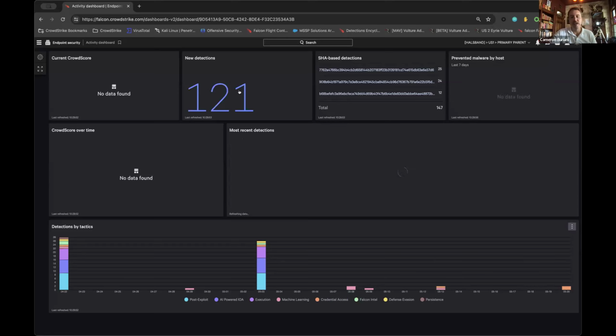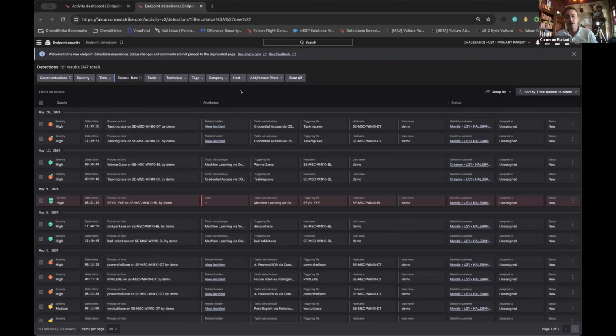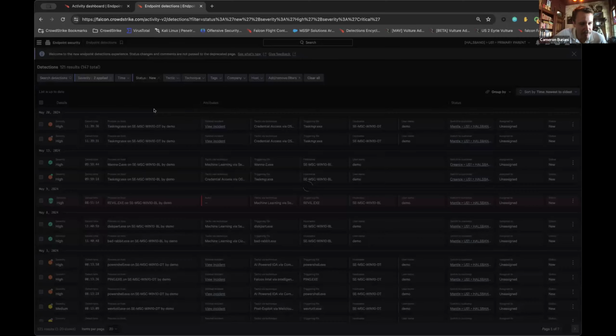So let's go on into new detections. That's typically what you want to do, right? You want to do easy, seamless remediation. And this goes to your detections page, which is, of course, a visualization of those detections across your estate. You can do things like parse through by severity, time, tactic, technique. What we want to do here is say, all right, I want to go see all my high and critical breaches in my environment.